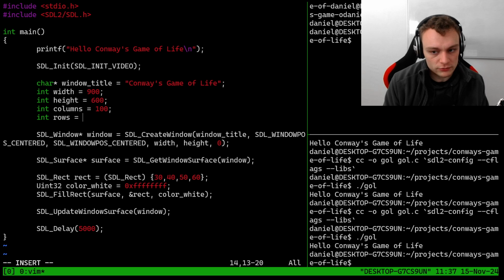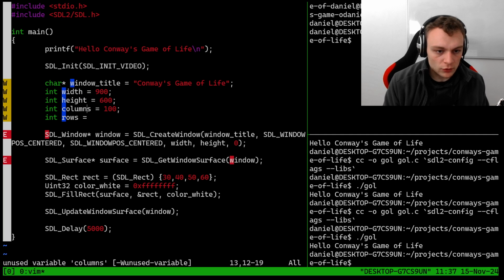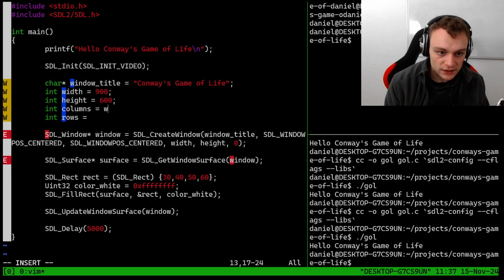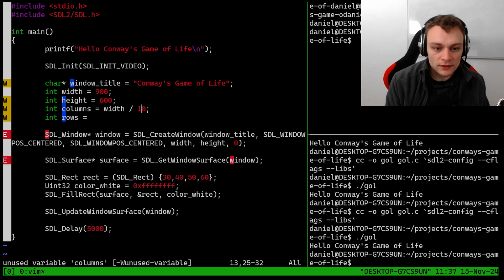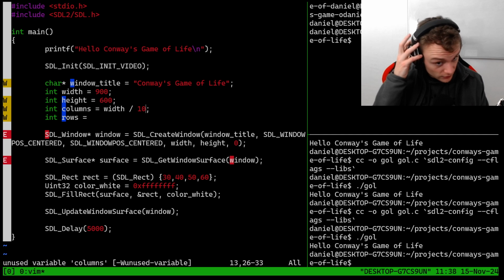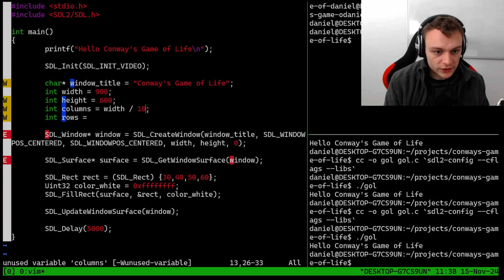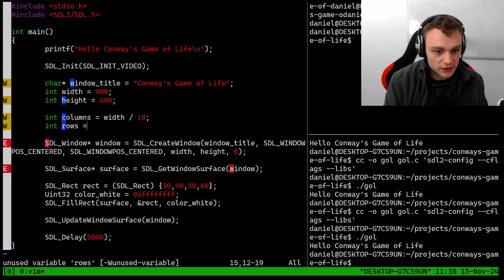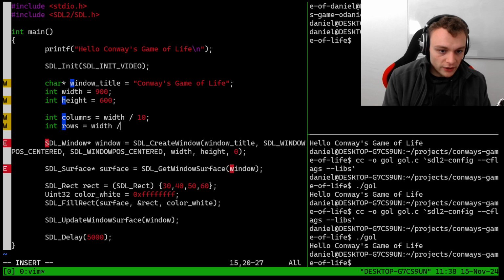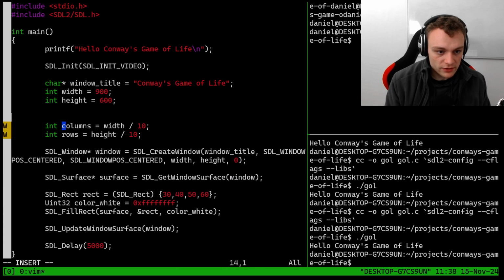I think a good count would be... well, let's make it even more clever. Let's make it width divided by 10. So that is the pixel size. Here we say basically that each cell is 10 pixels wide. And we can then also say that the rows are the height divided by 10.